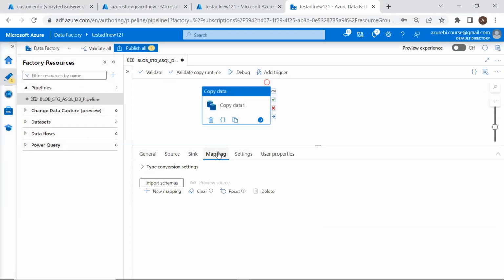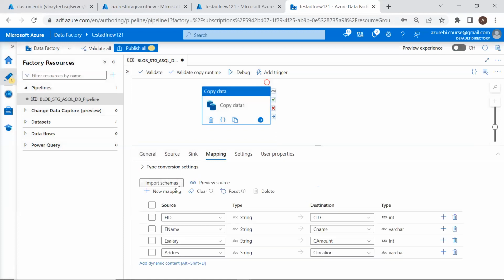Can I do the mapping? Because here I am getting employee ID, here I have customer ID. Import the mappings. Simple. It is the intelligence, it will import those mappings. Sometimes it may match, sometimes it may not.